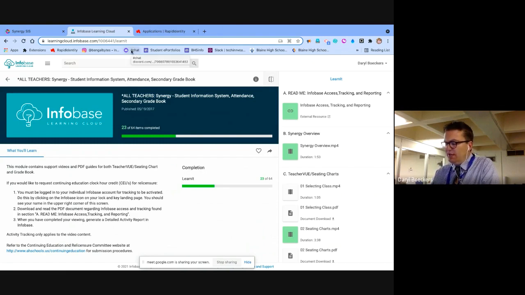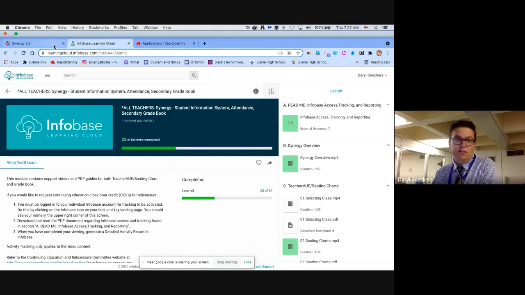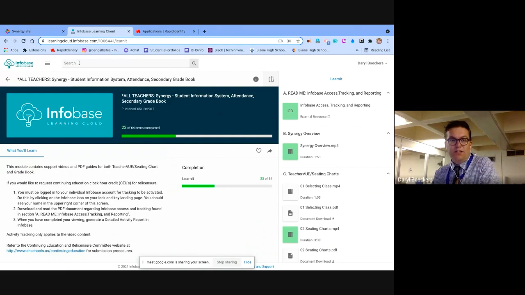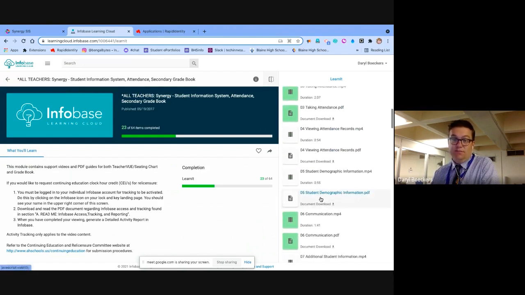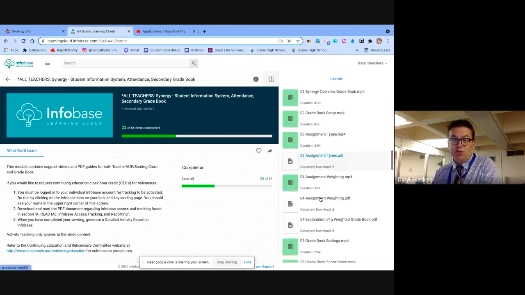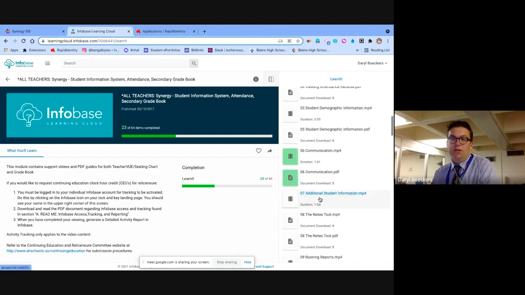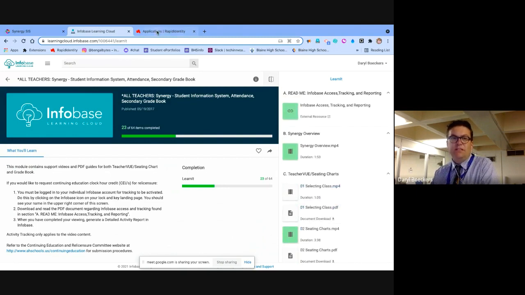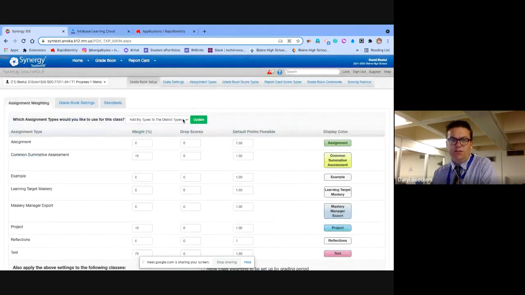For example, a lot of the new standards-based work is pretty new to me. It's new to the district, but you'll be able to find that in InfoBase by just searching Synergy, which is the name of our information system. And if you type Synergy, you're going to find something called Student Information System Attendance and Gradebook. And you'll see lots of handouts, lots of short videos. I happen to go through them all recently as a refresher for me too.